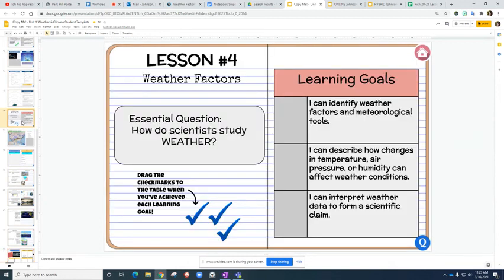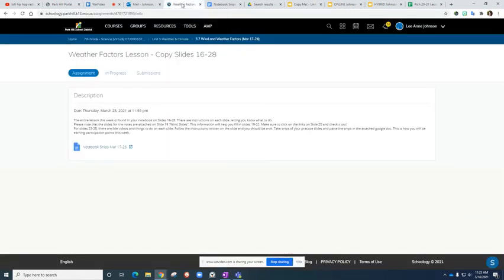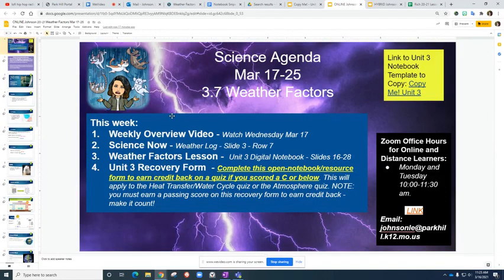That basically takes us through what we've got going on for science this week. Please reach out to me if you have any questions, if you have any issues. I would really like to be there to support you.